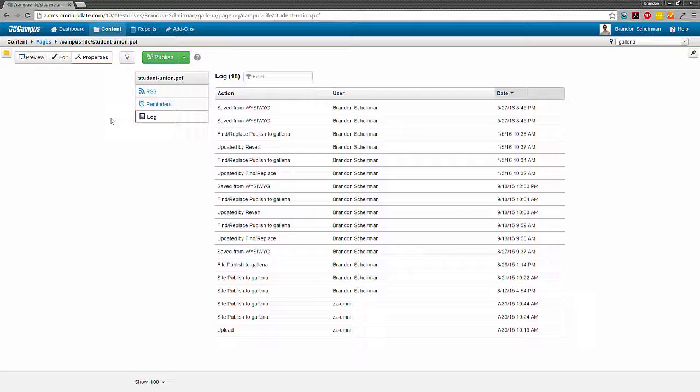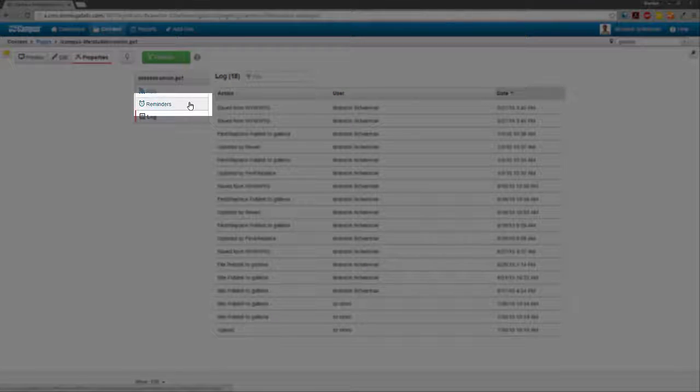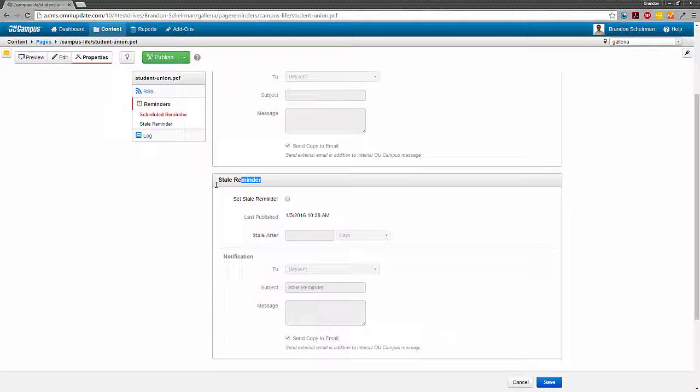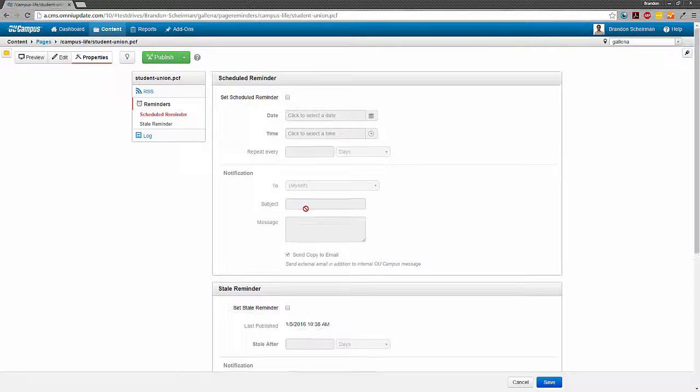Once I've clicked on Properties, I can go to the Reminders menu item in the side navigation panel. This brings up the Reminders screen, which is where I can set my reminders for this particular page. As I mentioned before, there are two types of reminders that you can set on a page: scheduled reminders and stale reminders. You can set either reminder on a page, or you can actually have both on the same page. Let's set our scheduled reminder on this page.